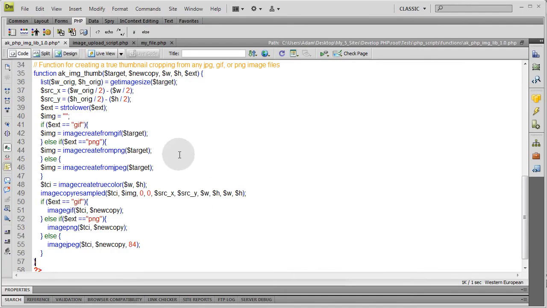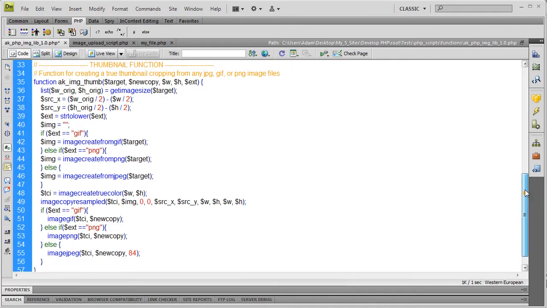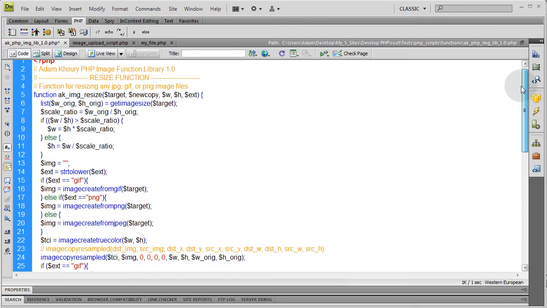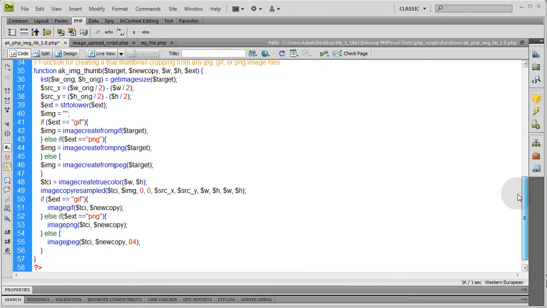Now this one works in a very similar fashion to the resizing function that we have up here. The only difference is the math, or the values rather, that are put into the image copy resampled function. You have to put different values in there, that way you don't get an exact copy or a resized copy of the original that you're targeting.